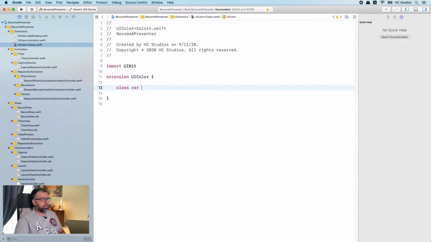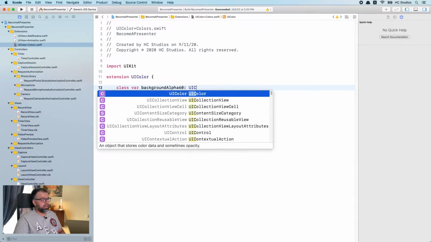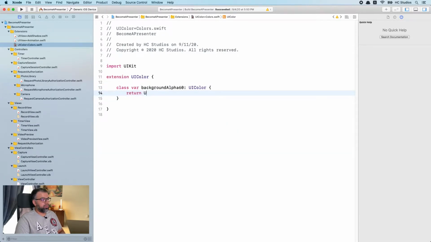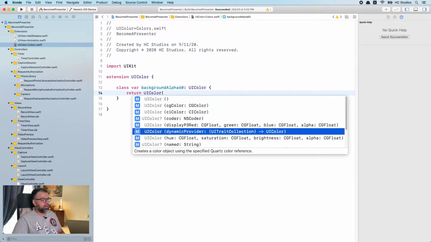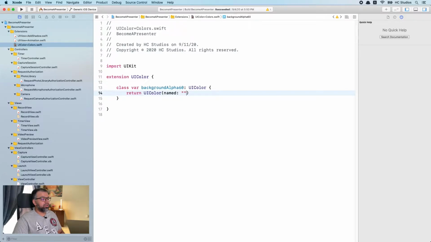I'll be writing the code for getting the colors from the assets library. So make sure we write class var backgroundAlpha60 and its type is UIColor. I'm going to return UIColor named. This is the code to get the color from the assets library. Here I'm going to write its name, background alpha 60, and make sure we force unwrap it, because we need to know 100% for sure that this is the name that we require to pick from the assets library.